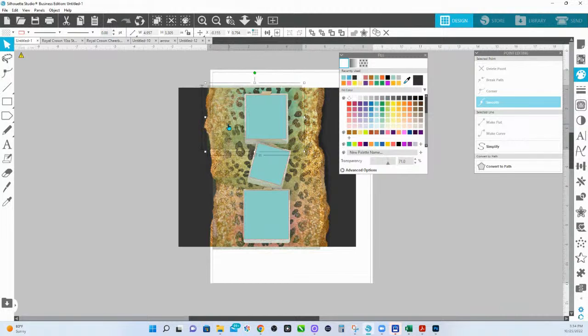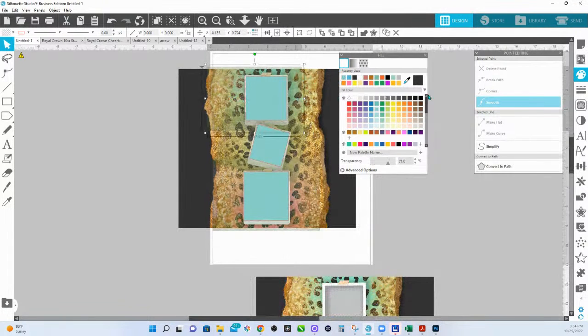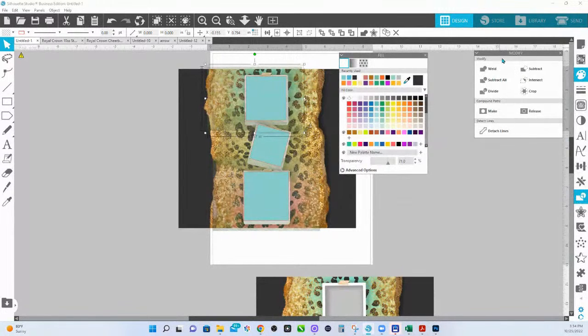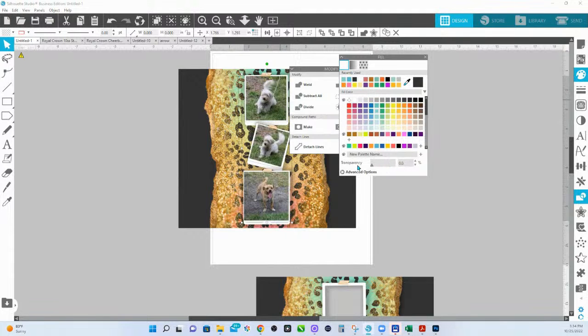Now I'm going to click on the photograph that I want to be in that space, hold down Shift, click on the square, and first let me make a duplicate because I'm going to show you guys something else. So we're going to click on that square. We're going to go over to our modify panel, and we're going to crop. Then we're going to do the same thing with these and crop. Hold down Shift, select it, crop. And then we can take up our transparency so we can see the full strength of the image.